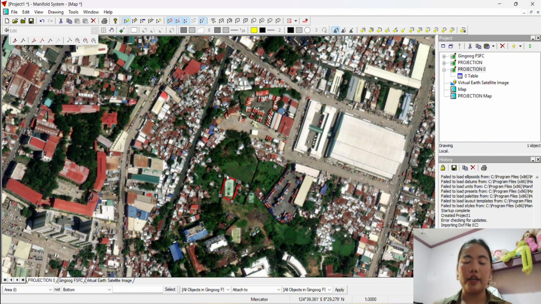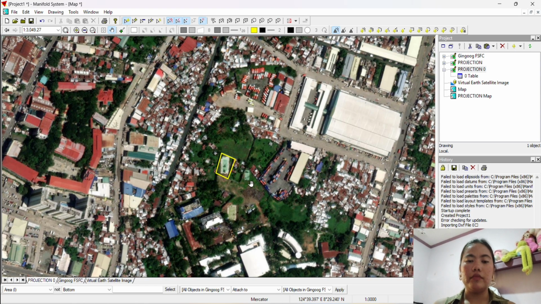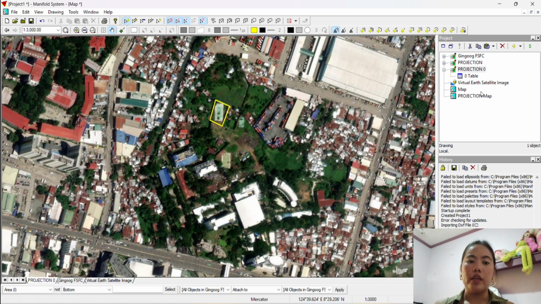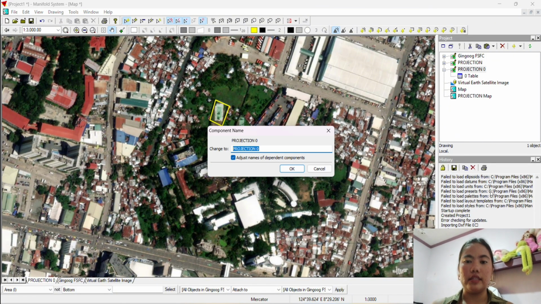So, after ma-confirm nga sakto na siya sa alignment, i-rename na pud nimo siya and then i-import ang layer as a USDP lang.